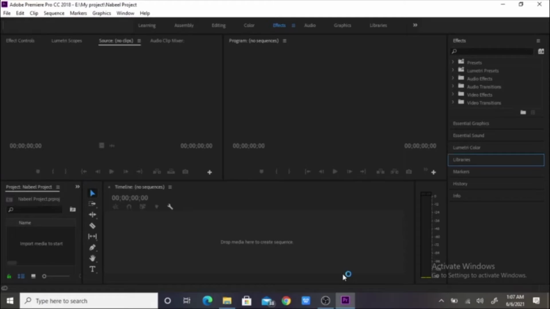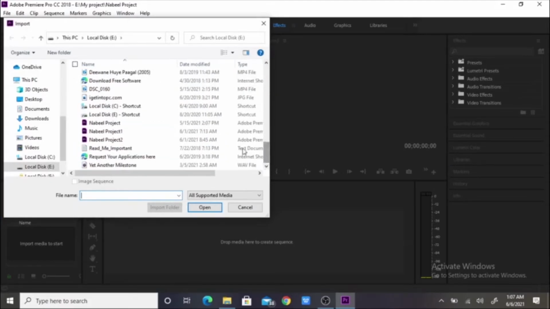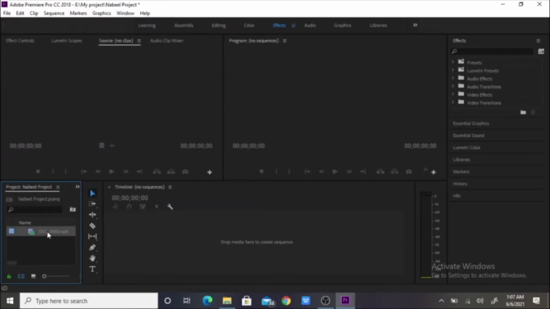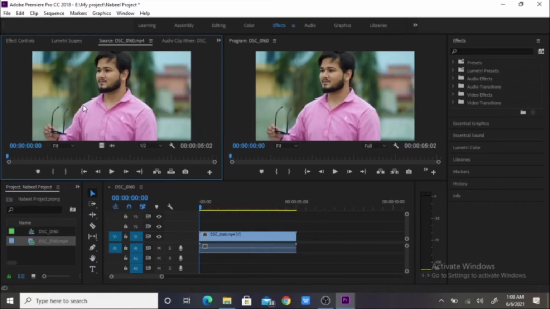So now you can see you are almost there. Double click on import media to start. Find your video, double click on it. Now drag this file by clicking on the mouse, use left click to drag the file here. Again drag the file here. So this was the very basic way to import the video in Premiere Pro.